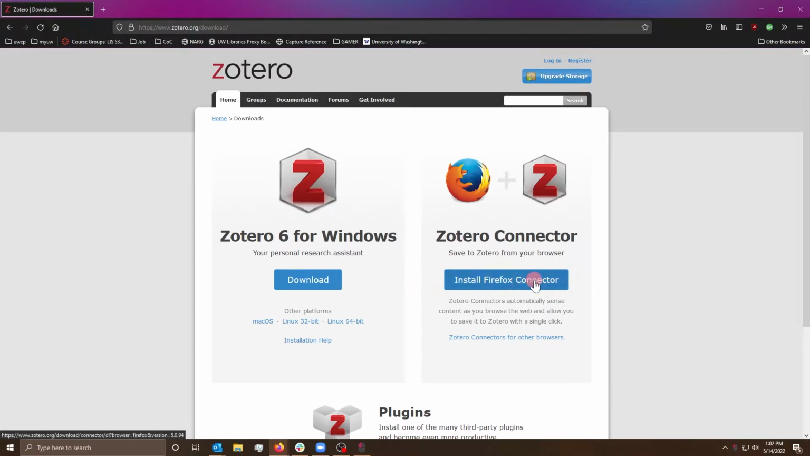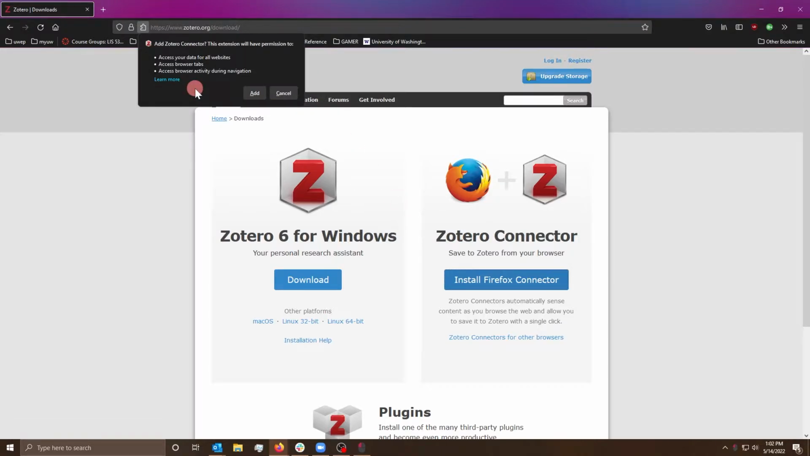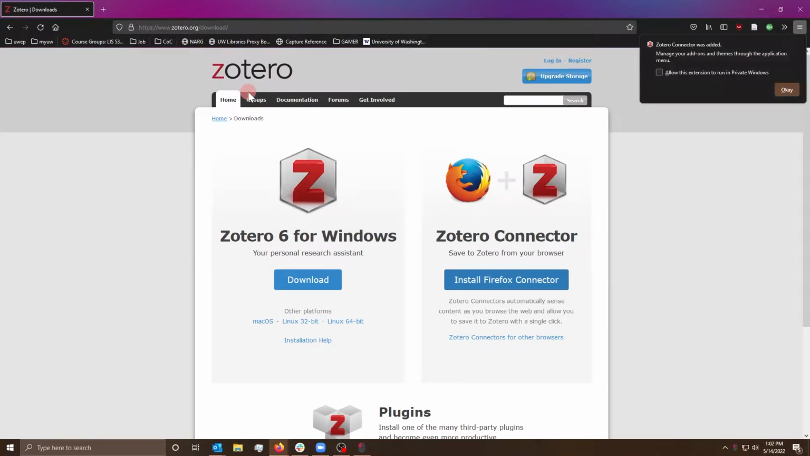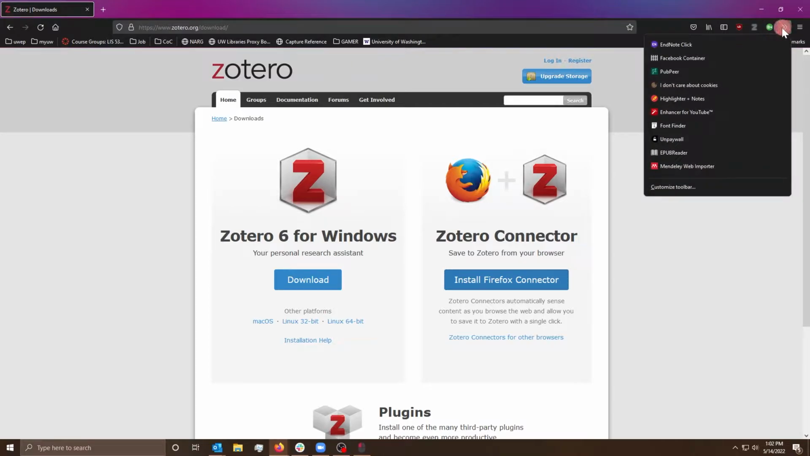I'm going to start by installing the Firefox connector, and it's just going to ask me to continue to installation, and I'm going to add. And so I can see on the top right, I've got this little gray box over here. That means that Zotero is installed, the Zotero connector. Now it turned to a gray Z.